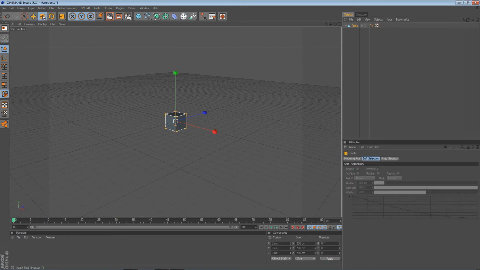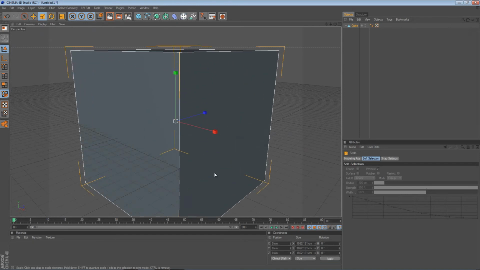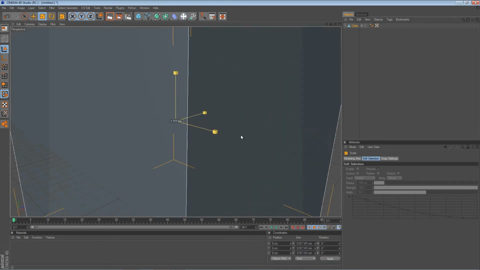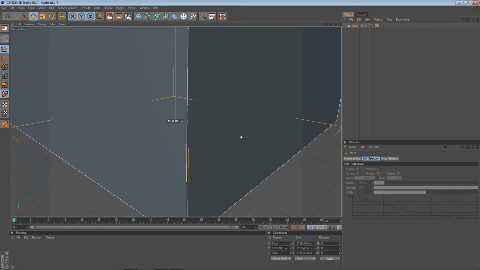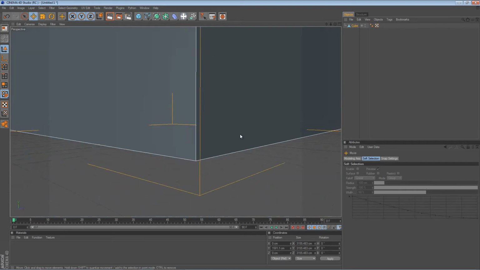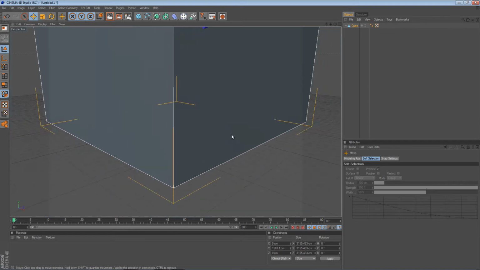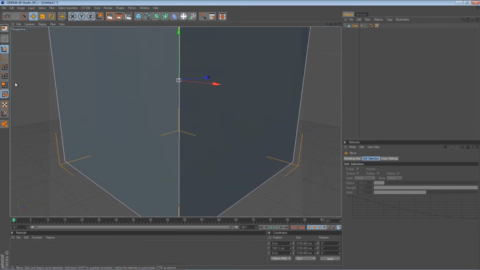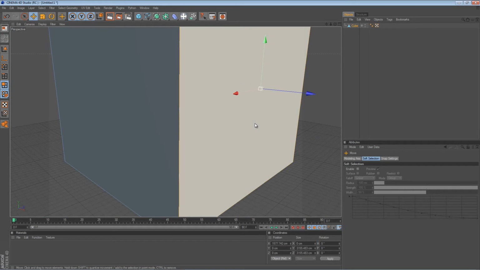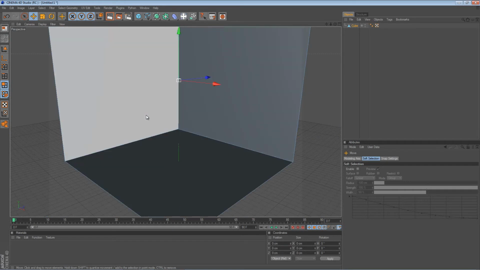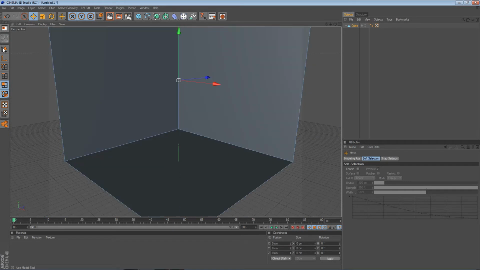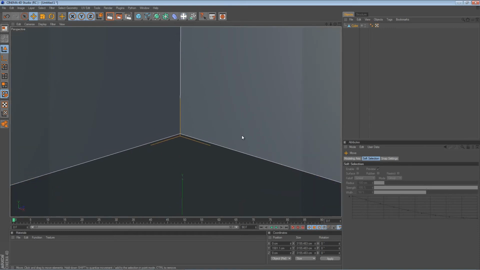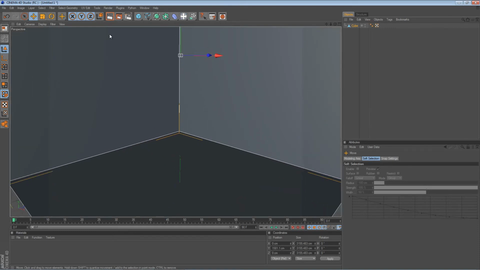Edit, scale. This is going to be our stage. Then I'm going to move and bring the bottom up to the ground, so to speak. We'll select face and delete that and delete that. Then we go back to object.